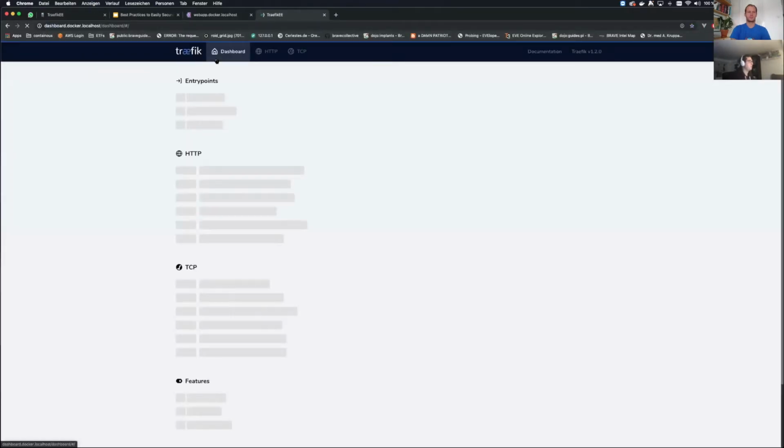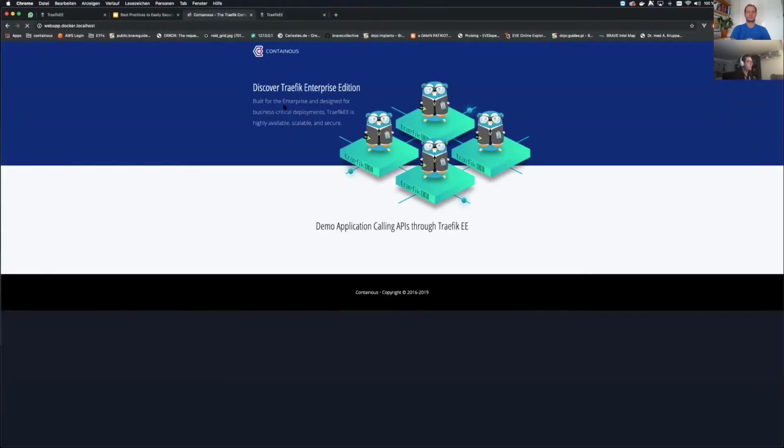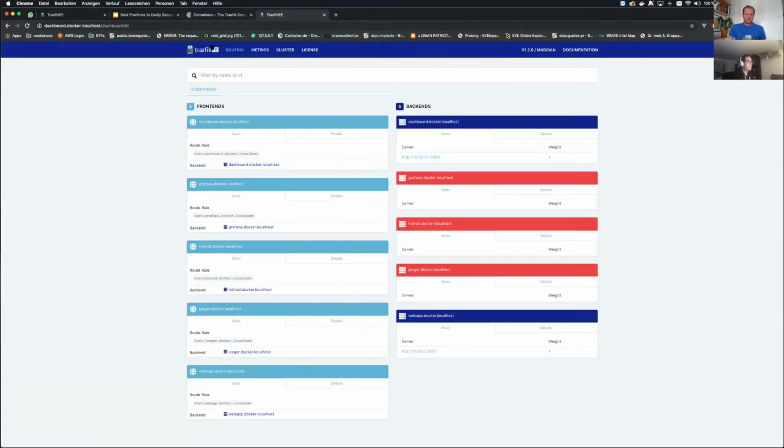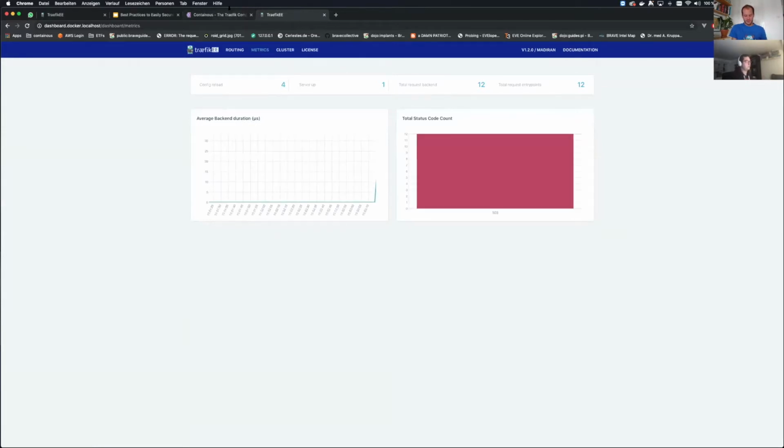While that is going, we can quickly check the dashboard of Traefik EE. So yeah, this is still coming up. So the container, here we go. That's the application I have deployed. So that's good. Within Traefik EE, we also have a tab for metrics, so we could check what metrics this application is currently having.